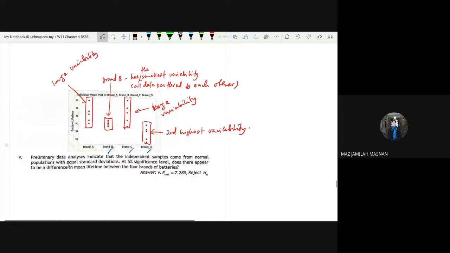Now, preliminary data analysis indicates that the independent samples are from normal populations with equal standard deviation. So, this reflects the condition of your data. Assuming that all the assumptions are fulfilled, we can proceed with one-way ANOVA. At 5% significance level, does there appear to be a difference in mean lifetime between the 4 brands of batteries? So here, clearly, this is your claim, and your claim is the alternative statement.